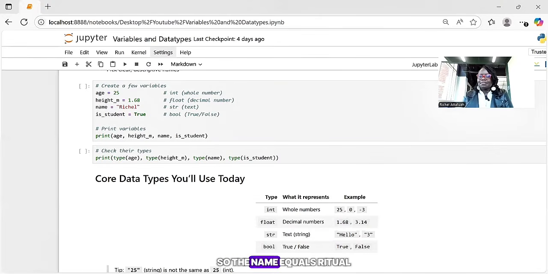So name equals Richel. So you can see these, which are the quotation marks. We usually use them for strings. So we'll go deeper into that. And student equals True is a boolean. A boolean is True or False. Strings are names, sentences. They have to be in quotation marks, because when they're in quotation marks, Python is able to recognize them as strings. So we'll go into data types in just a few seconds.